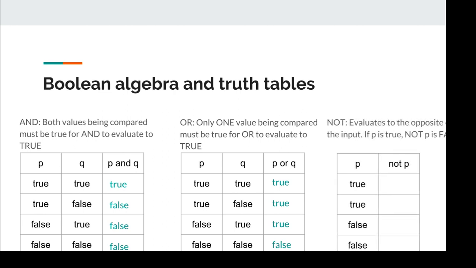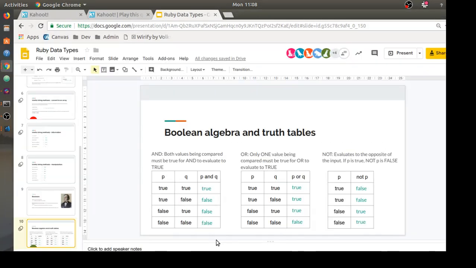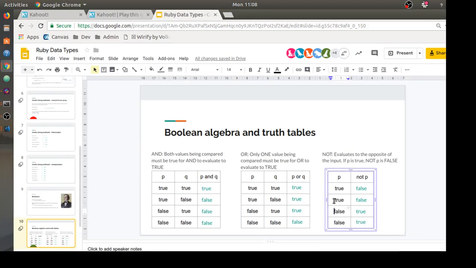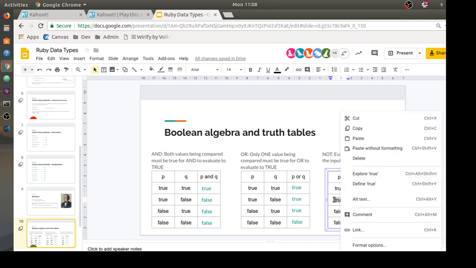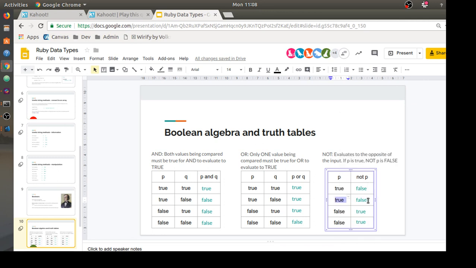Not evaluates to the opposite of the input. So when we consider the not truth table, we just consider one value, and the not will be the opposite of whatever it is. So if P is true, then not P is false. And if P is false, then not P is true. We did need four items here, I'll fix that up.